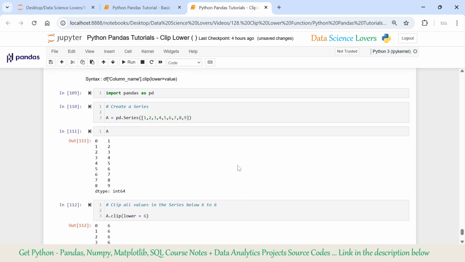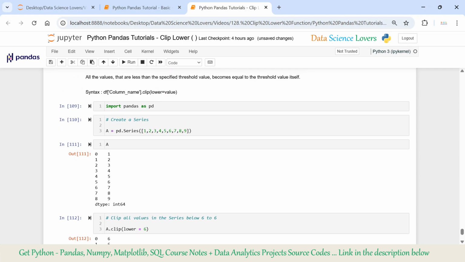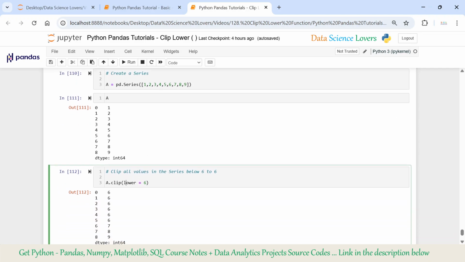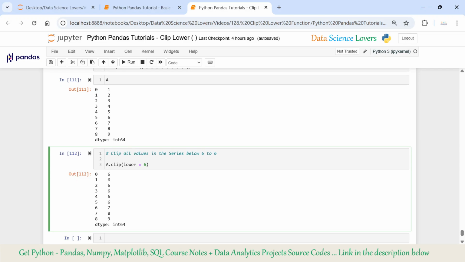Let's go to our definition once again. It says all the values that are less than the specified threshold value. Here our specified threshold value is 6, meaning all the values that are less than 6 become equal to 6 itself. Okay. Here 1 is less than 6, as you all know, 1, 2, 3, 4, 5 all are less than 6, and here all are converted to 6.